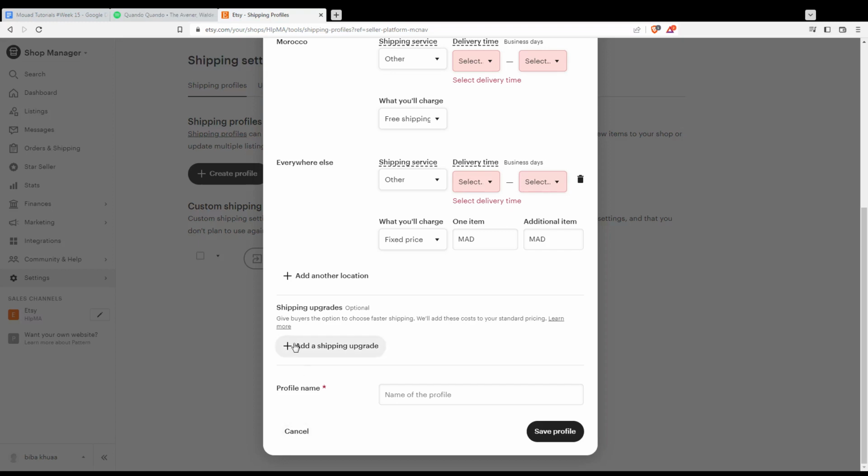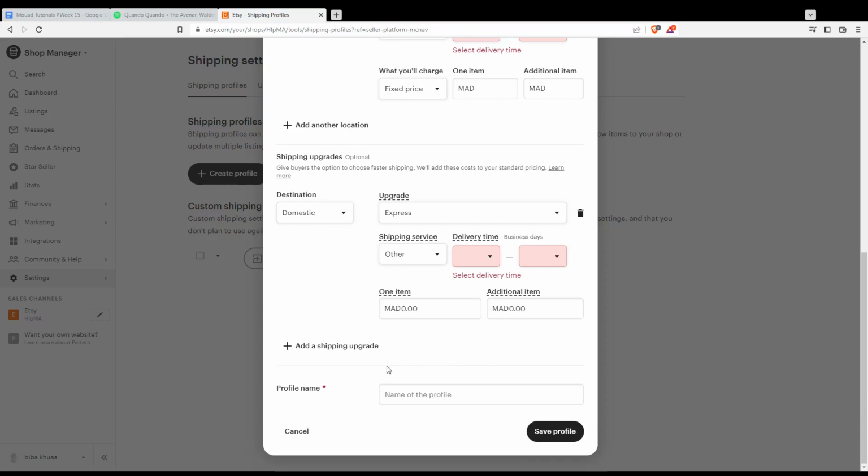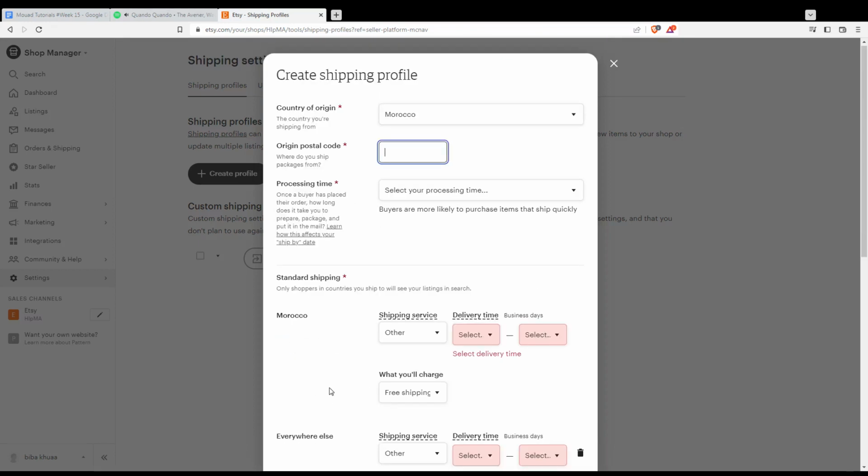You can even add some shipping upgrades if you want. You will need to fill in whatever is required or mandatory, and you will recognize that by this star.